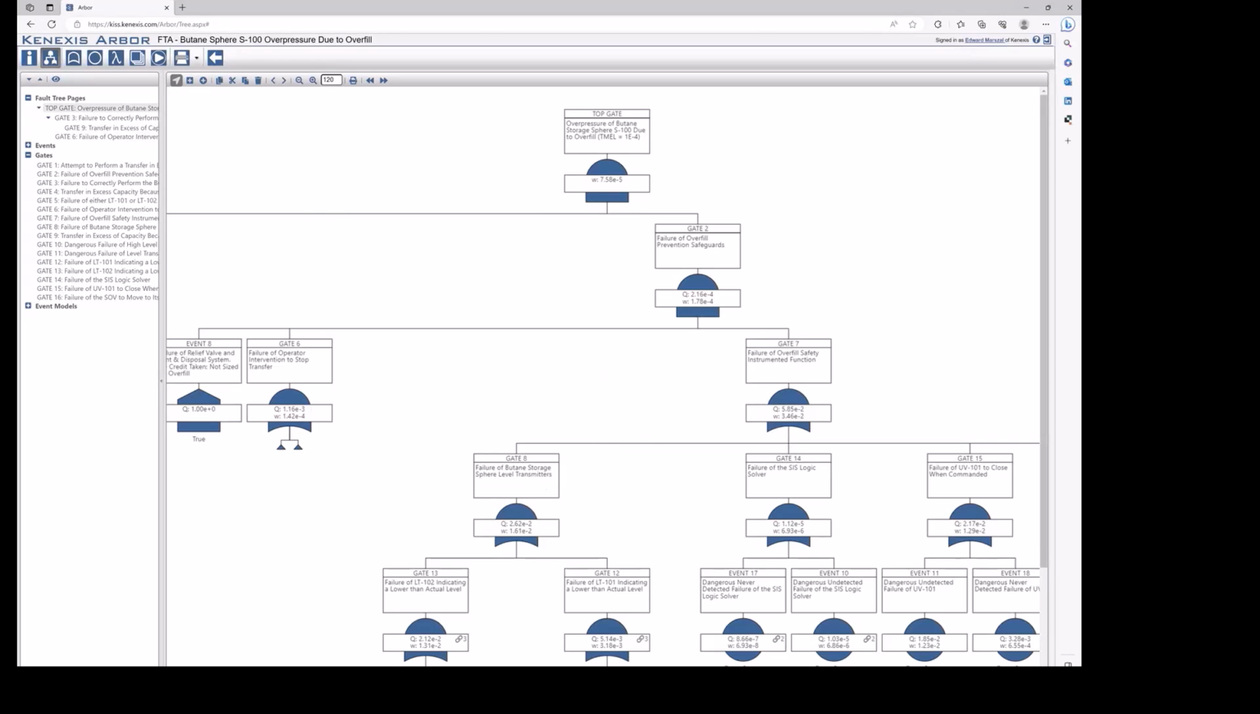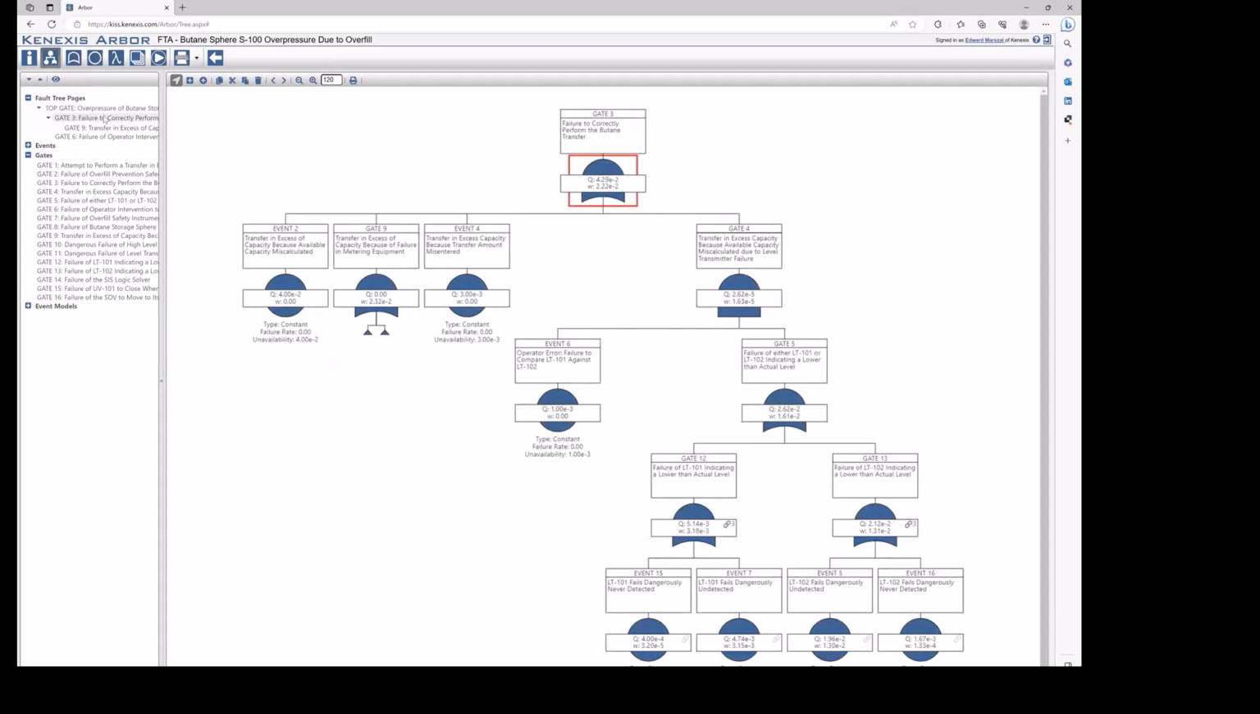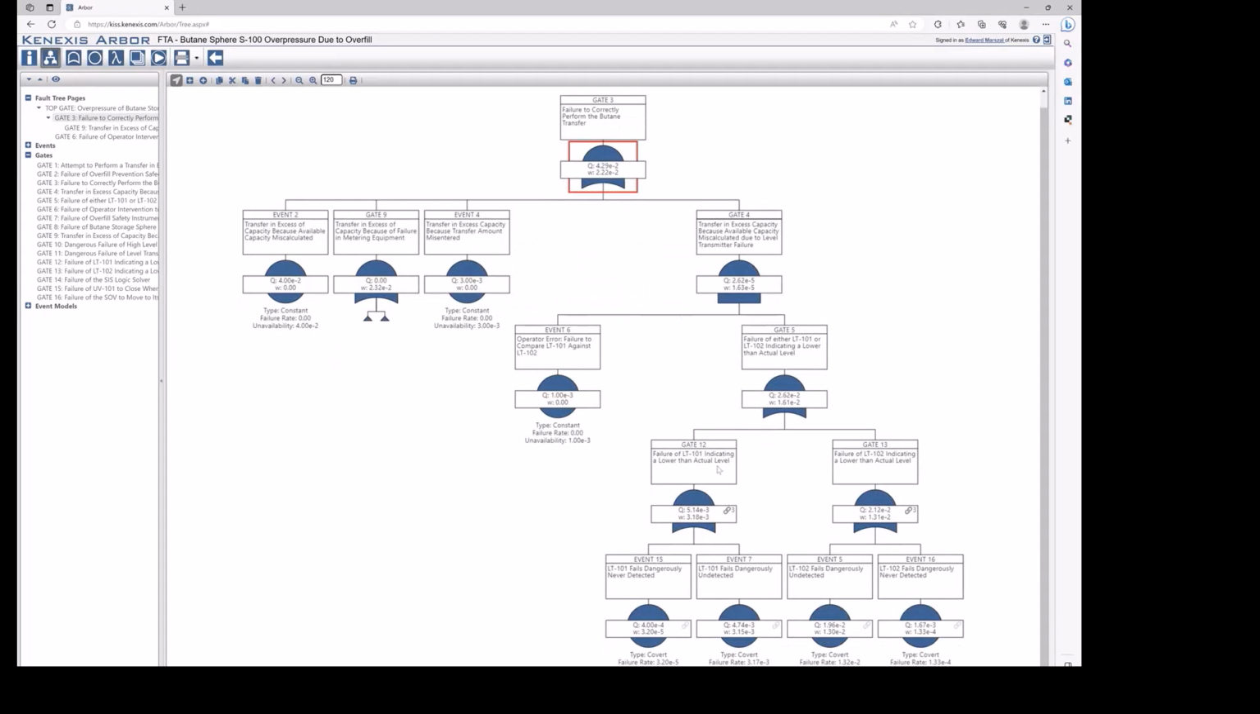If I go into the initiating event for the butane transfer, the butane transmitter will fail if gate 12 or gate 13 are true. So you'll see that that level transmitter is in the initiating event fault tree. It's in the operator intervention fault tree, and it's also in the SIS fault tree.